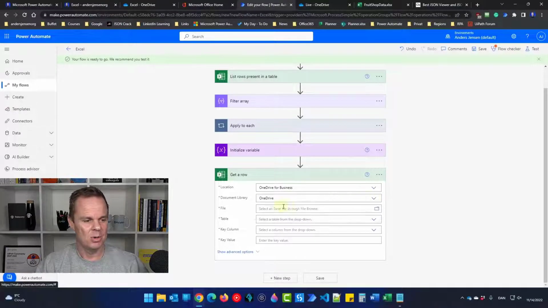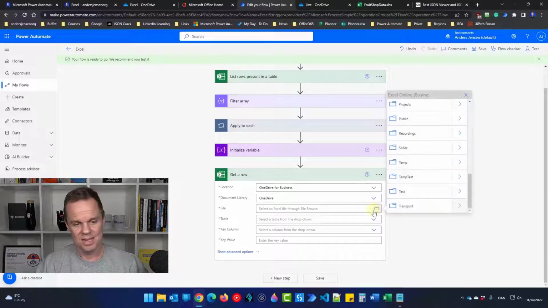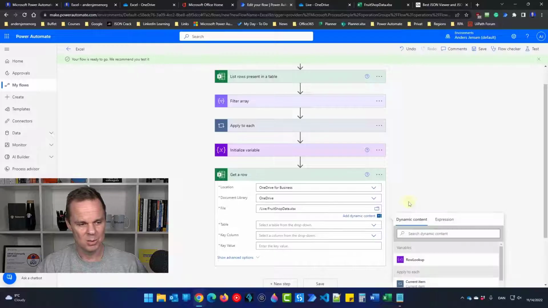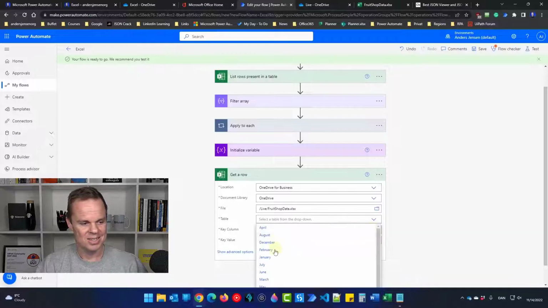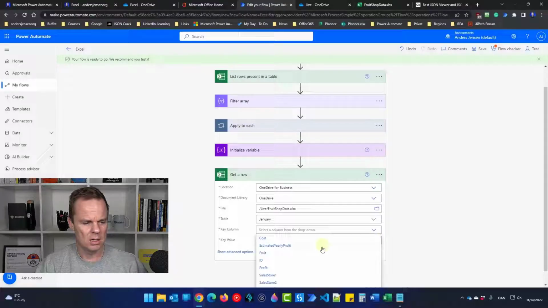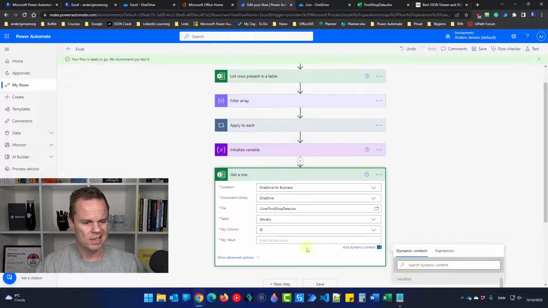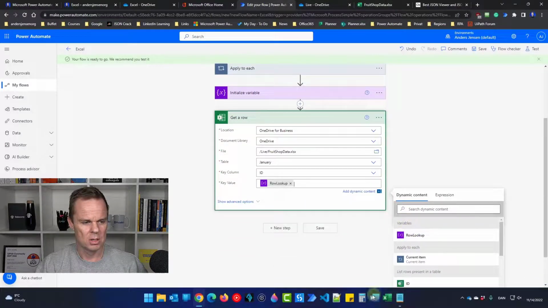Then the document library is OneDrive. The file, again, you know the drill. Live, the arrow, the Excel book. The table is January. The key column will be ID. And the key value is from this initialize variable. So I just click here, and then under variables, I'll choose the row lookup.